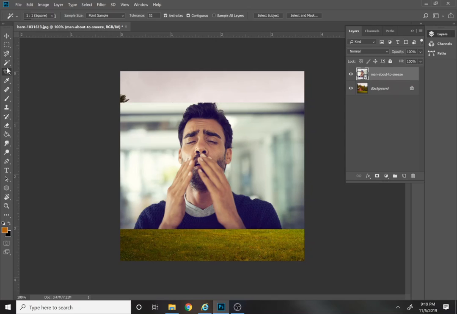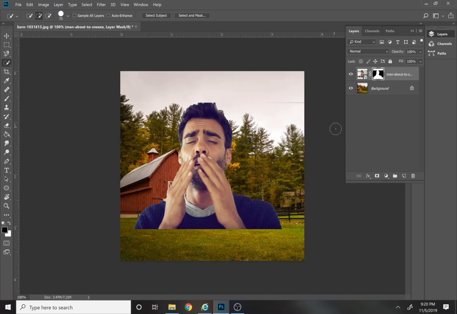So I'm just going to grab my quick selection tool and select the outside of this guy here. I'll hit the little plus button and select the other side here, and that's a pretty clean selection. Once again, we hold the Alt key and hit the mask tool. That'll mask out everything else here.